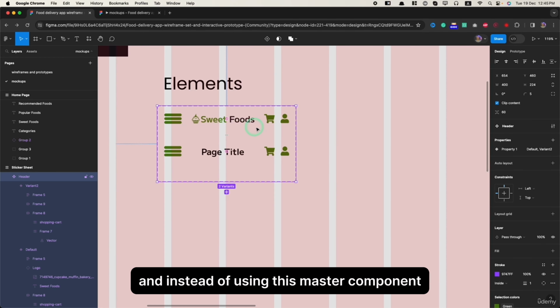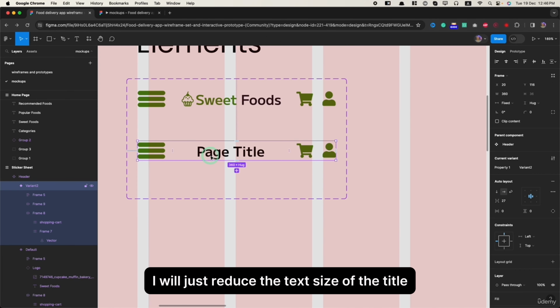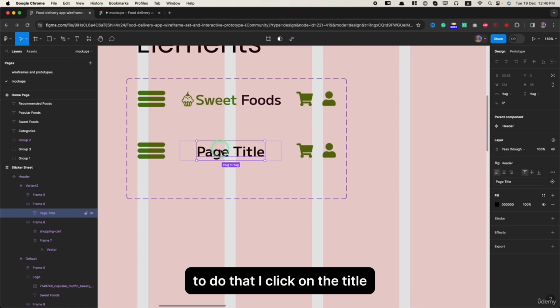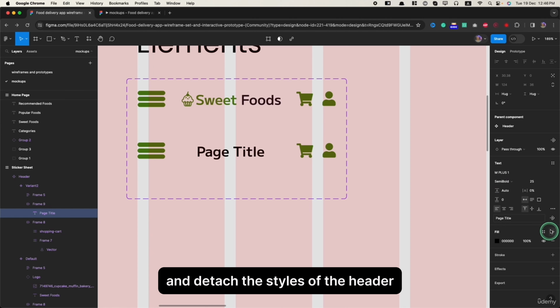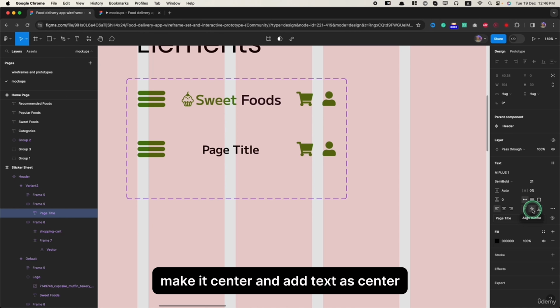And instead of using this master component, now we can use this variant with the similar features of the master component. In this case, I will just reduce the text size of the title. To do that, I click on the title and detach the styles of the header, and let's make the title text like 21 like this. Make it center and add text as center.